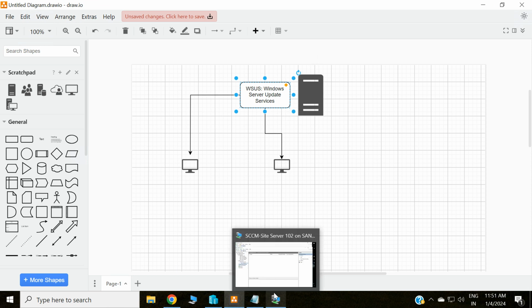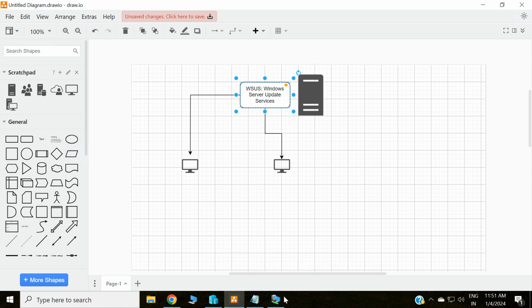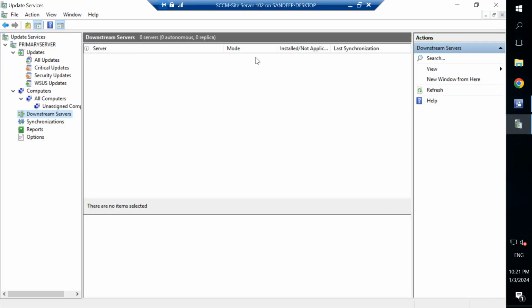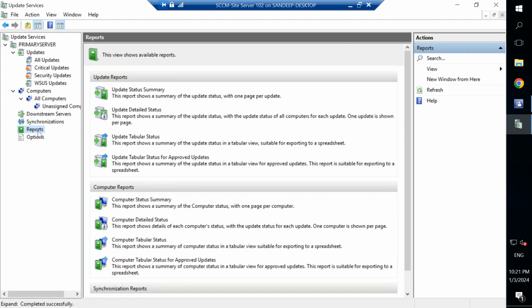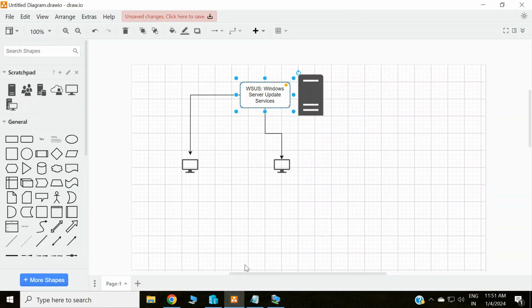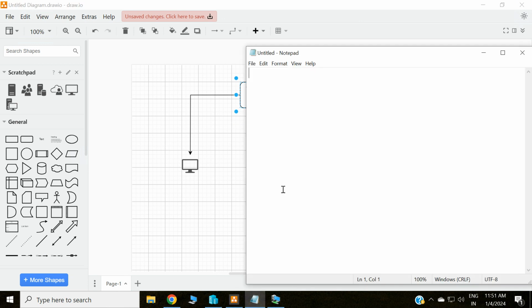There were some limitations with this kind of model, like reporting, and sometimes machine may not report to WSUS, and there were many errors. Reports were not very much detailed, and we can manage only the update part, not applications and everything. OS deployment, that was not possible. So then comes the SCCM, right?